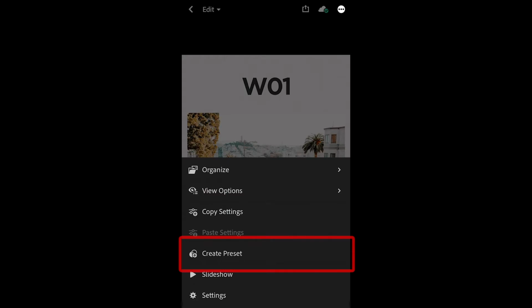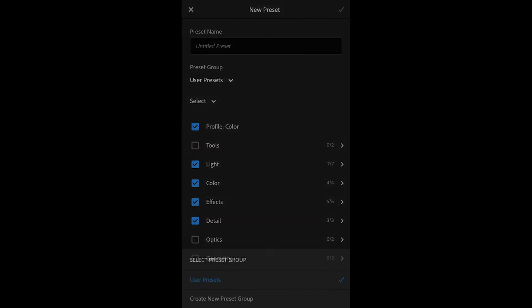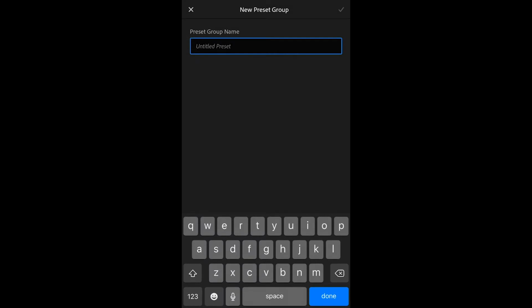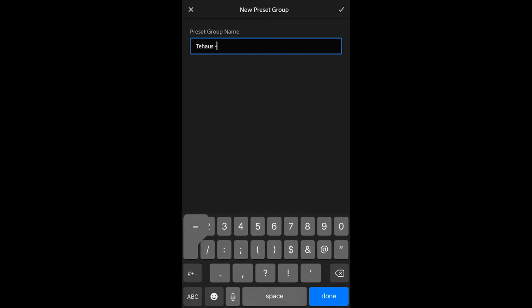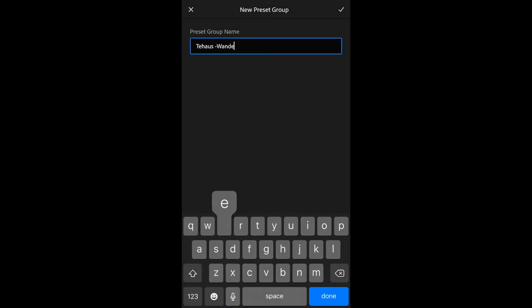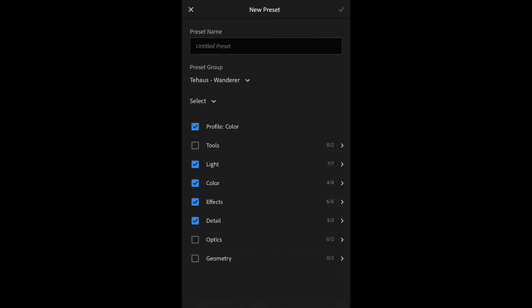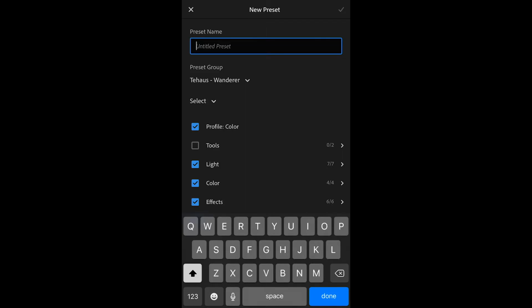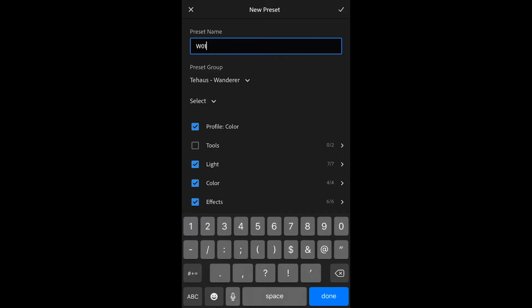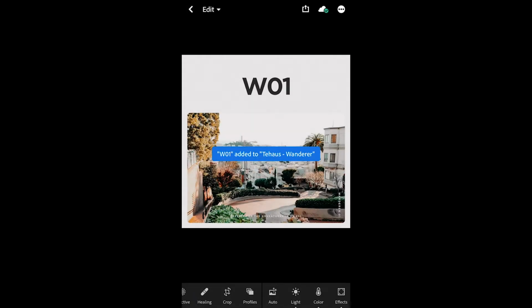So I'll tap Create Preset, and then it says Preset Group. I'm gonna create a new preset group. I'm gonna name it Tejas Wanderer. It'd be nice if I added a space there. There we go, done. All right, then I'm gonna name it W01. That's the name of the preset that I'm creating. I'm gonna hit the check mark, boom, it's added.